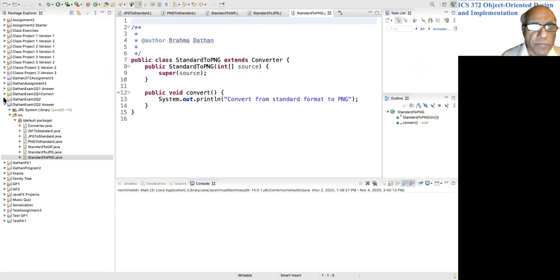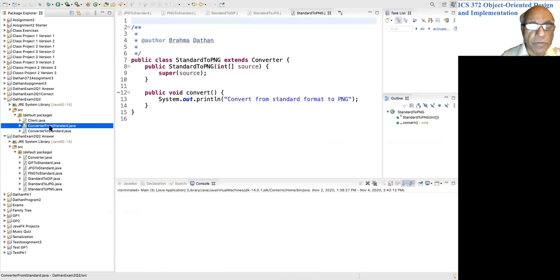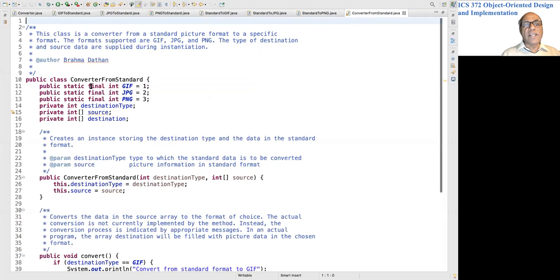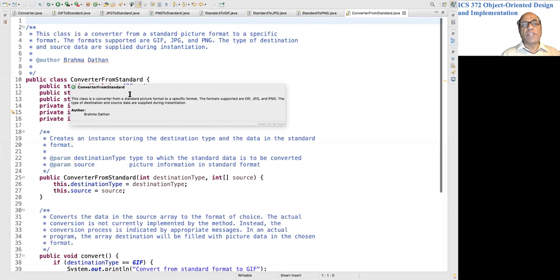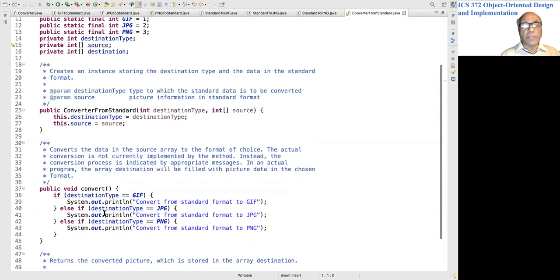If you look at one of those files, it has all these types. Converter from standard has 3 file types: GIF, JPEG, and PNG, and it has this convert method which looks at the destination type and then acts accordingly. So it is this kind of stuff that we discussed in relationship to the library that should not be in an object-oriented program.